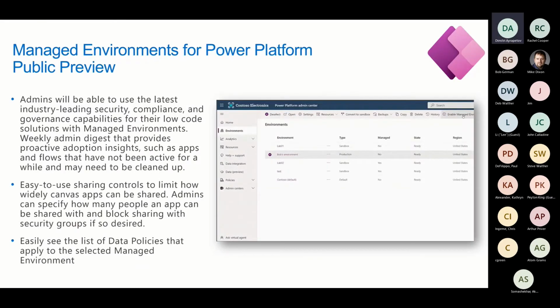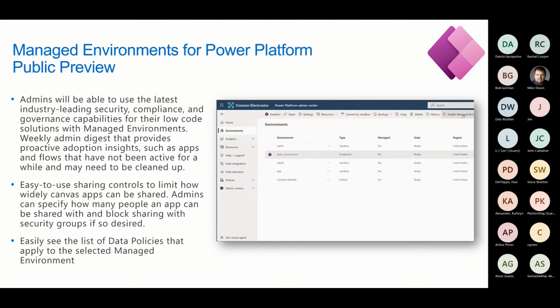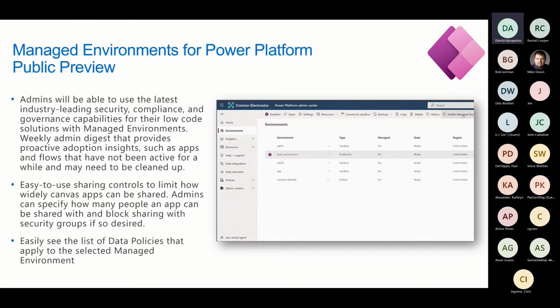All right, another very exciting feature that was announced last week is a concept called Managed Environments for the Power Platform. This is currently in public preview. And one of the challenges with the Power Platform is that things are fairly wide open. So if you have a license for a per user or per app plan, you're able to connect to outside connectors, you're able to share the app across the board. There's not a lot of insight for when people stop using an app or it's not being maintained any further.